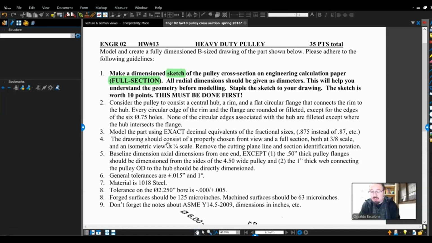Staple the sketch to your drawing. You're not going to staple it, you're going to submit a PDF for your sketch. Make sure you submit a PDF for your sketch, otherwise your assignment is incomplete. The sketch is worth 10 points. This must be done first. Consider the pulley, consisting of a central hub and rim, and a flat circular flange that connects the rim to the hub.